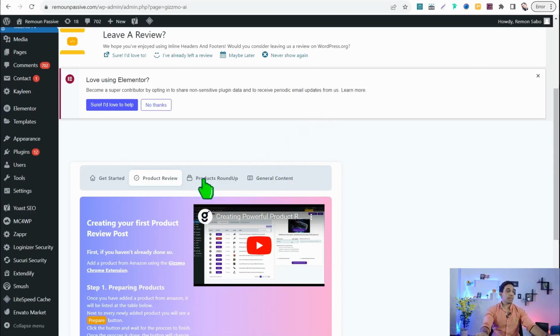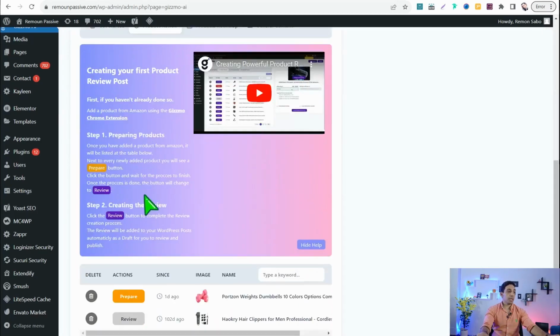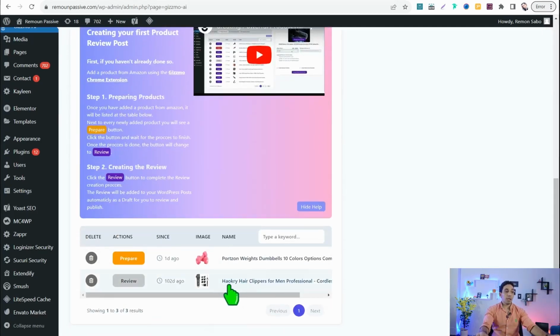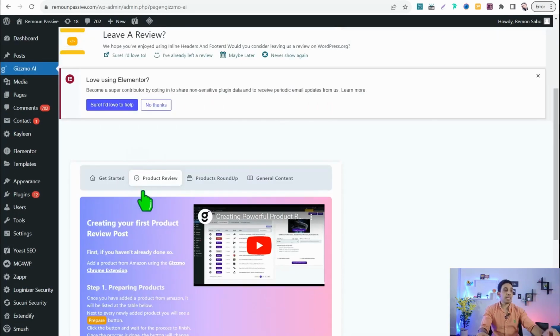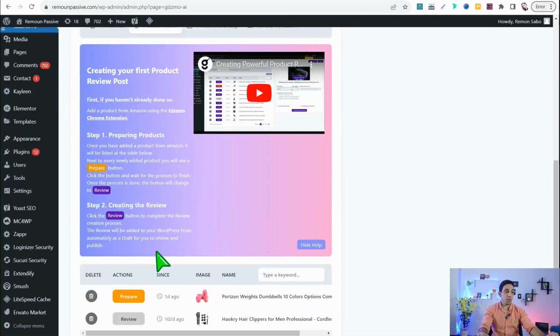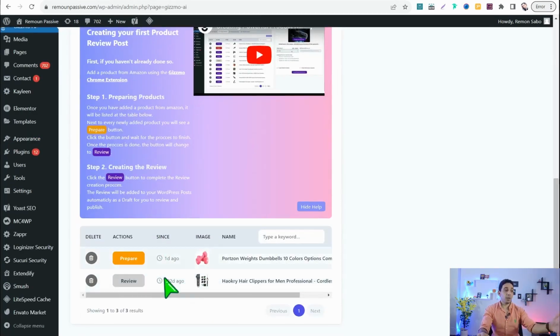Thus, for example, we can select this one, product review, where we can find our product today, like hair clippers for men professional, as you see. So for example, when you find this button that says prepare, here you would make this AI tool generate a full SEO article about this product, which is a product review, as we can select this one, product review. So I tested that out before.